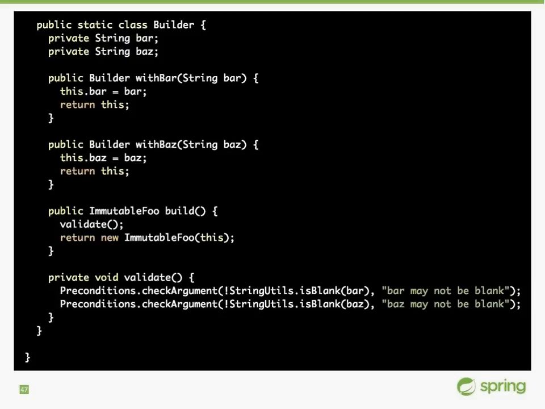This is ImmutableFoo.Builder. It has bar and baz that are our typical mutable fields that we're used to. And we have two methods here, withBar and withBaz. What are withBar and withBaz? They're sort of setter methods. They take in the value that we want to store, but then they return the builder itself. And so what this allows us to do is to chain calls to withBar and withBaz, thus simulating that idea of named optional parameters.